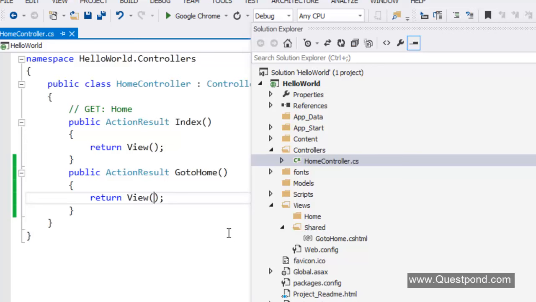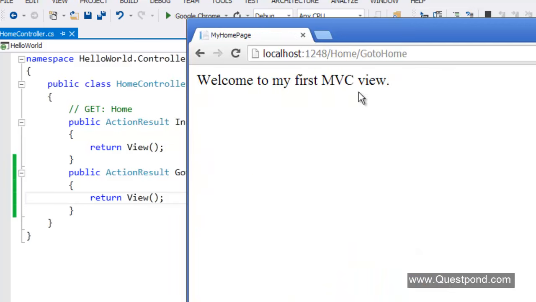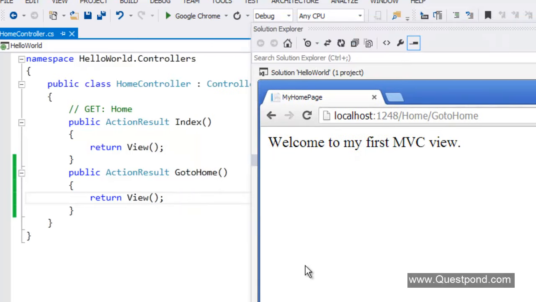So if I now execute this with Control F5 and go and run my action, I should see the same output. But at this moment, you can see I have not given the view name. Why? Because my action name is the same as my view name, right? So these are two important points. First, always put your view inside a shared folder or the controller name folder. And second, in case your action name and the view name are the same, you don't need to put the view name. So this was the first Hello World MVC program.